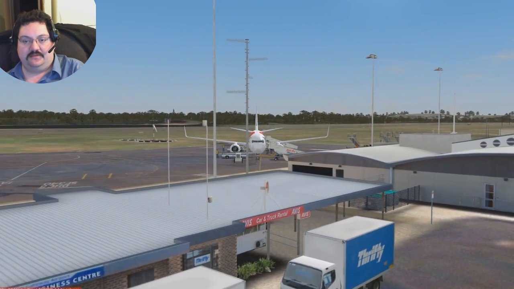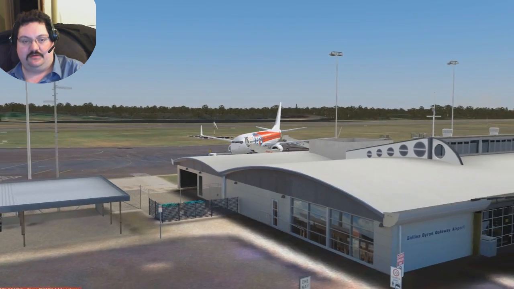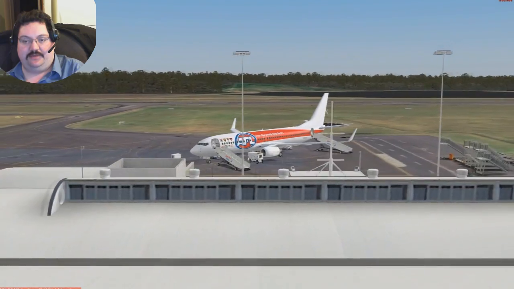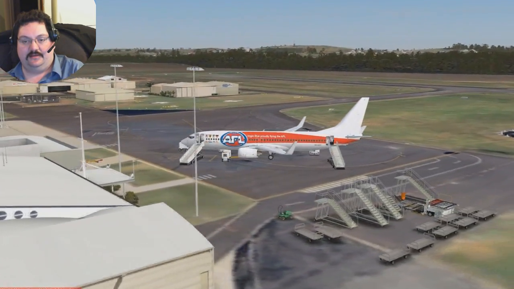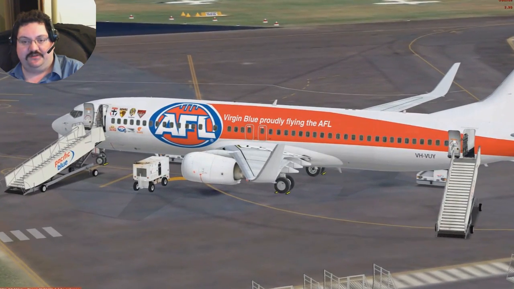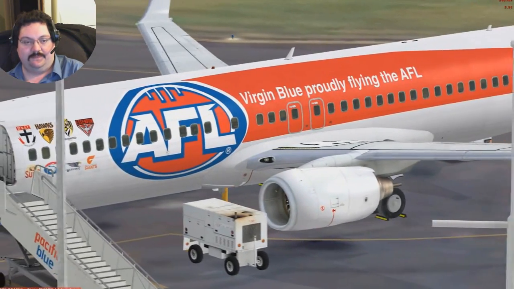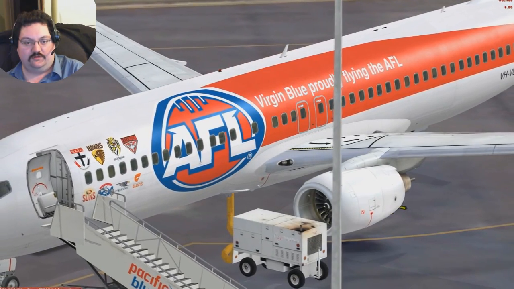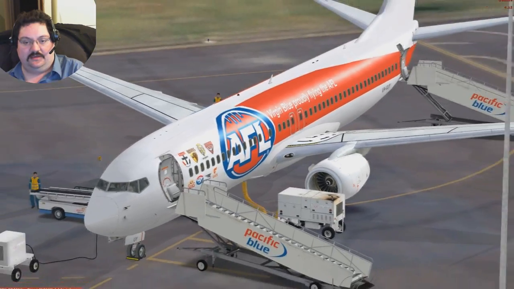Up there in front of us is a Virgin Australia 737. It's actually a Virgin Blue 737 to be honest. Special repaint done by Tyler Boyd. The AFL colours. Virgin Blue proudly flying the AFL, and you can see up the front here all of the AFL team symbols. St Kilda's, Hawks, Richmond, Essendon, Suns, and so on.